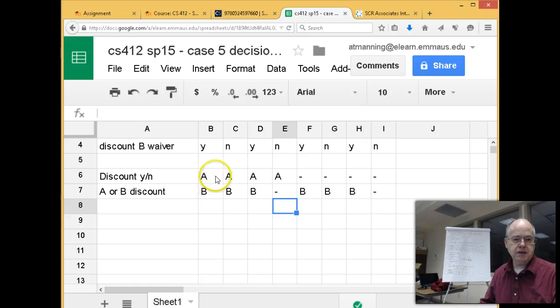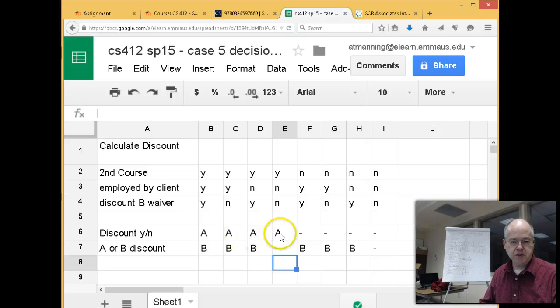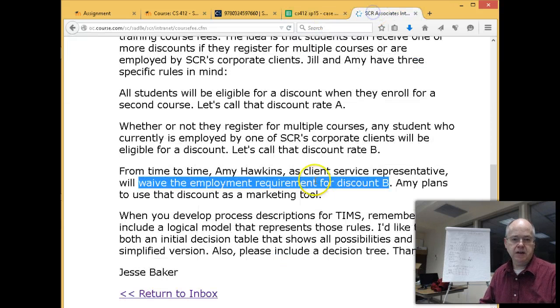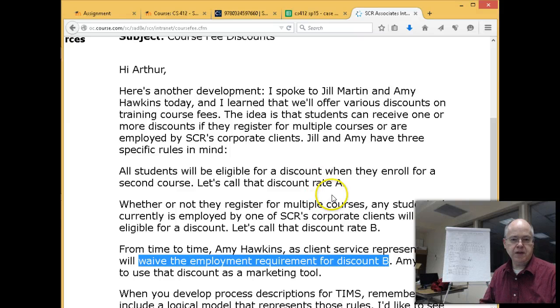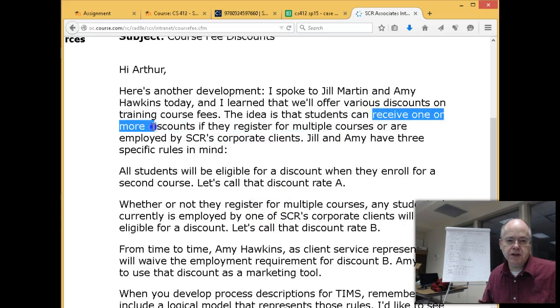Now you could also, instead of doing A or B here, have an X and call it discount A, and have X's where they do get discount A, and then have a separate line discount B, and then the actual discount we could just say is the better of the A or B. How it's stated here doesn't make it clear which rate they get if they're eligible for both. Oh, it says here they can receive one or more discounts. So it's not either, they can get both.